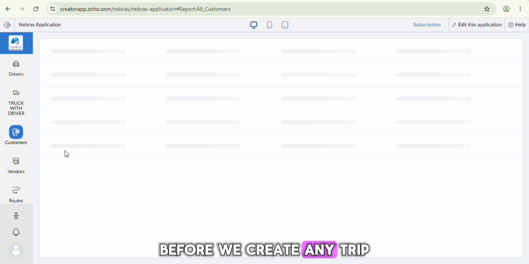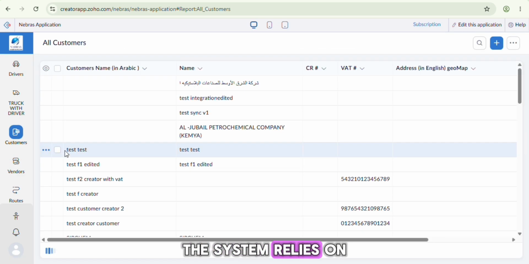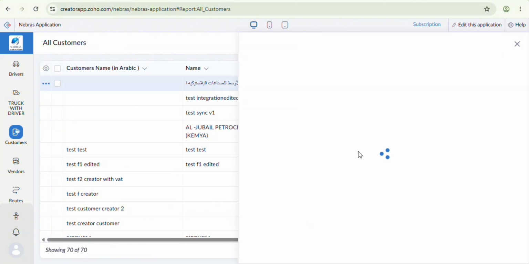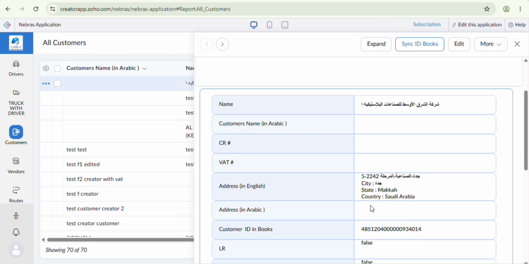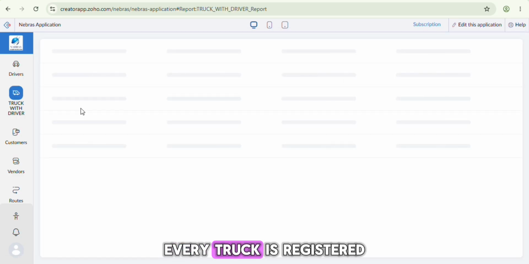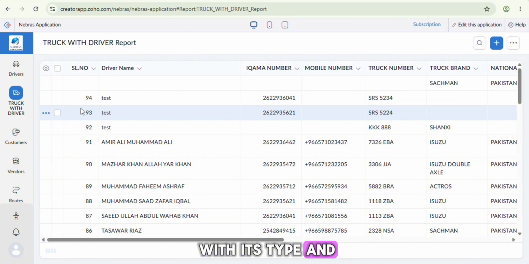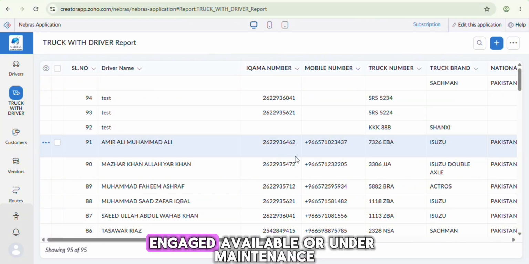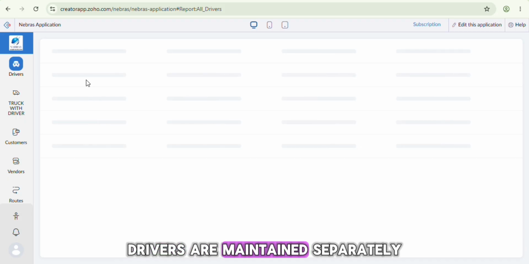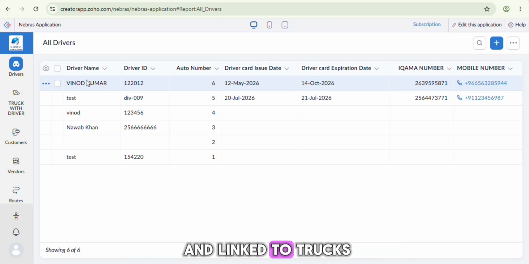Before we create any trip, the system relies on a set of master data tables. We maintain customers and their contacts here. Every truck is registered with its type and current status: active, engaged, available, or under maintenance. Drivers are maintained separately and linked to trucks, since a truck can be assigned a different driver on different days.